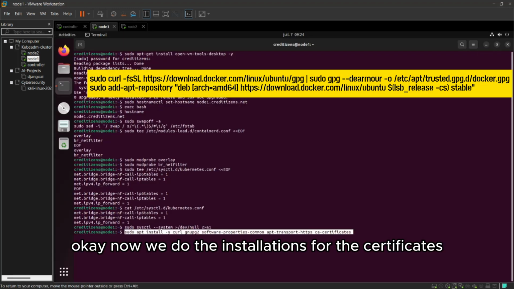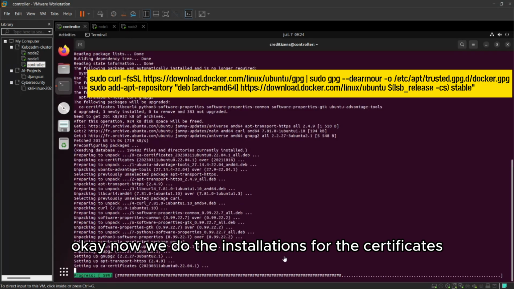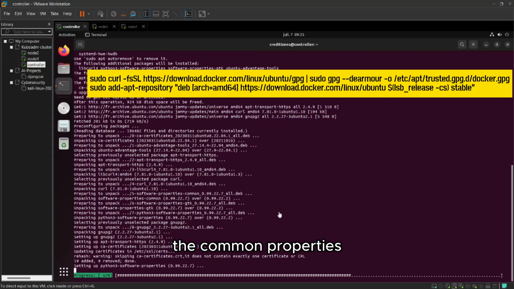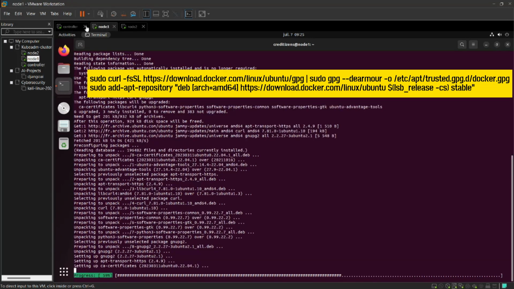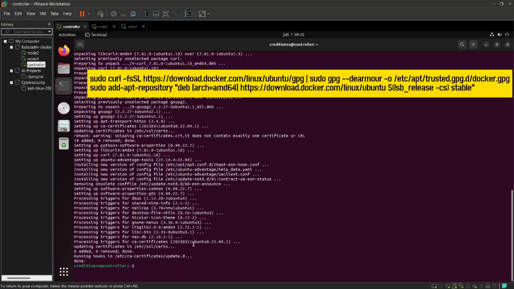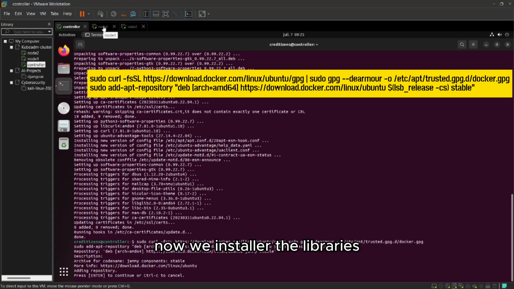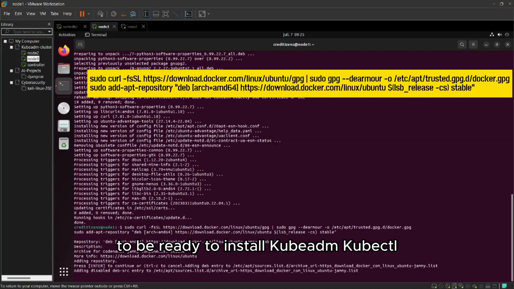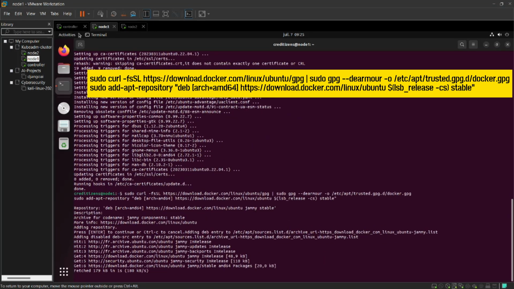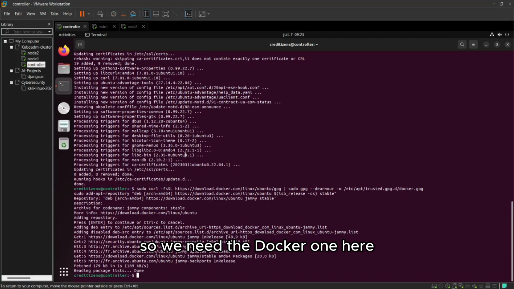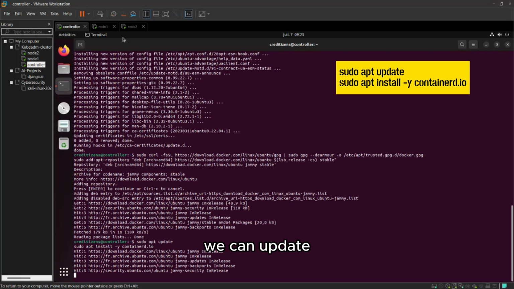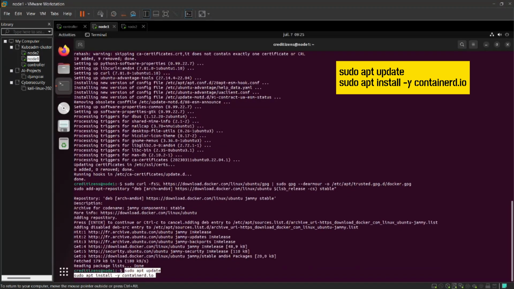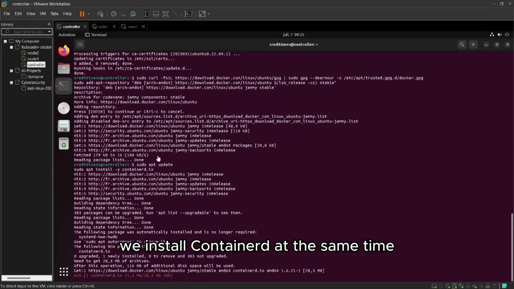Okay, now we do the installations for the certificates, the common properties. Now we install also the library. We just curl those different libraries to be ready to install Kubernetes, kubectl, and so we need the Docker one here. We're gonna update. We install containerd at the same time.